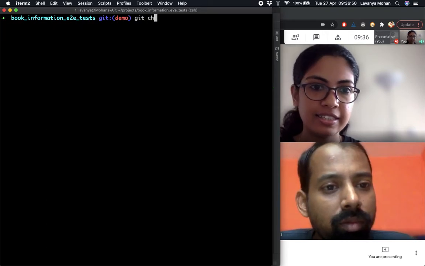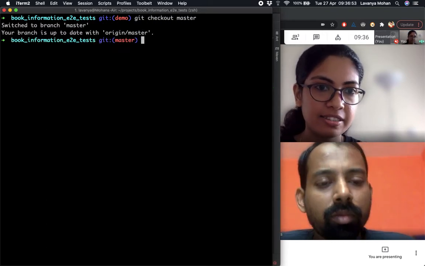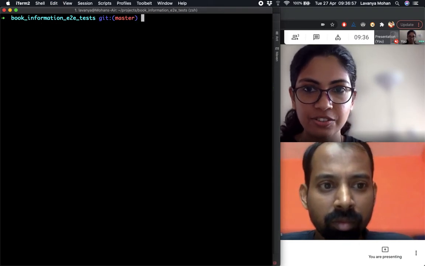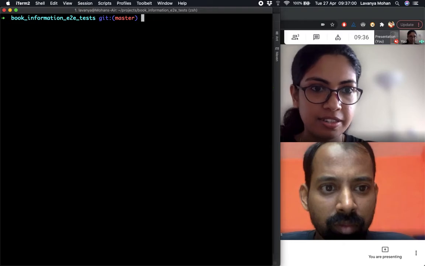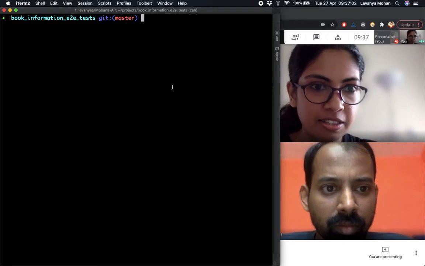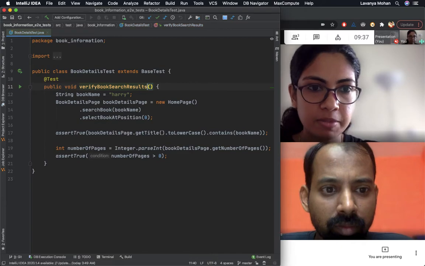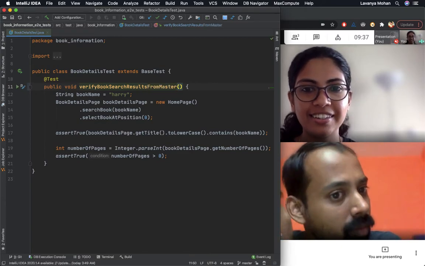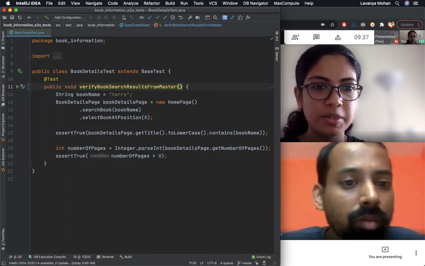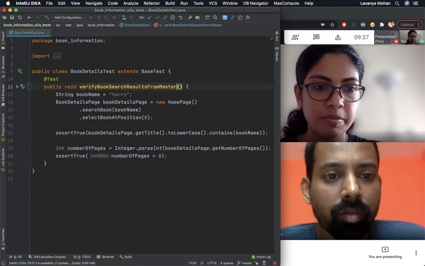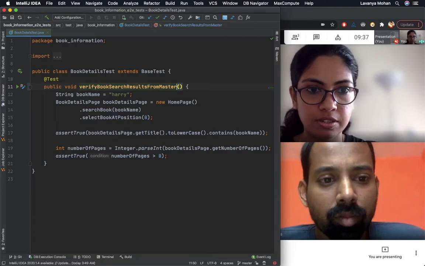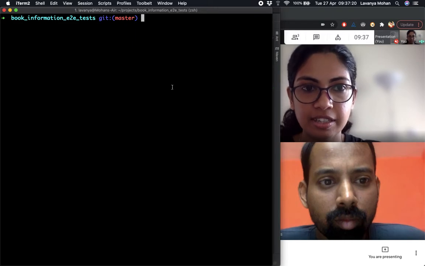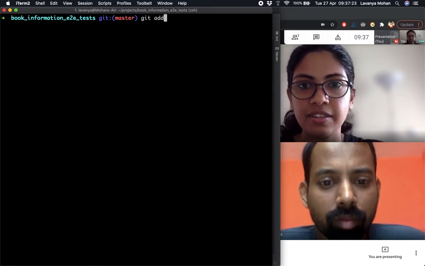Let's say that at the same point on master there was a new commit, which maybe you pushed. Right now there is no commit on master, so I just checked out the master branch, and let me make a local commit myself so that we can see this conflict. Ideally it could be a commit that I fetched from remote because somebody else pushed, but just for the sake of simplicity, I'll make a local commit on master myself so that we can see the conflict.